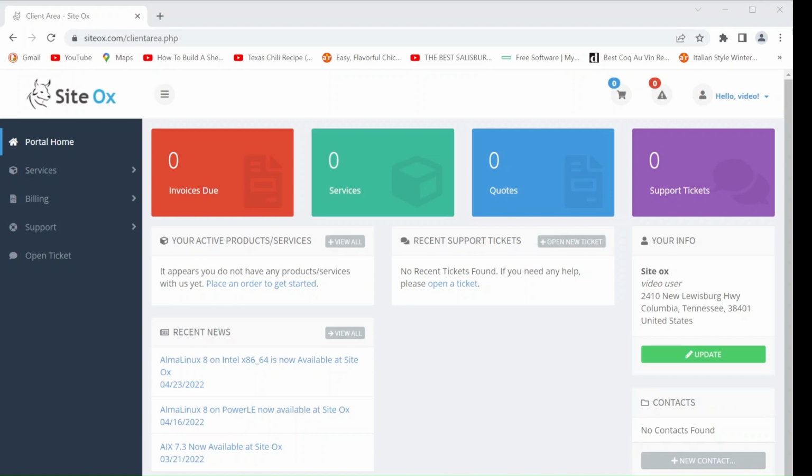Once you're logged in to your account at SciDocs, you will have a home page similar to this one. This is the demonstration account for the purpose of this video, so you will see that there are no invoices due, no services, no quotes, no support tickets. Nothing has been established on this account yet, and we're going to use this as the demo. When you log into your account, this may appear differently. You may have services and support tickets and invoices and quotes and all of that sort of thing. But we are going to start from a fresh account that has nothing associated with it yet.